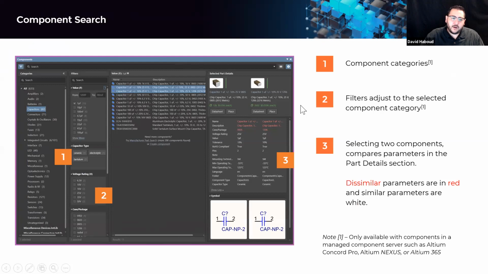So when we talk about component searching, there's a lot of powerful information you can use in the new components panel. The components panel was introduced in Altium Designer 19. A lot of the functionality, though, is really integrated with a managed server. So you need a server like Concord Pro or Altium Nexus, or in the future Altium 365. You need to be able to have all of this parametric information stored somewhere.